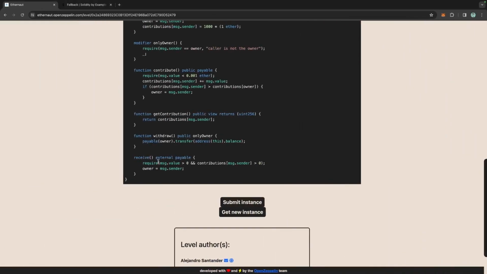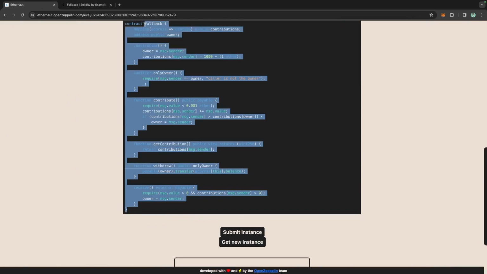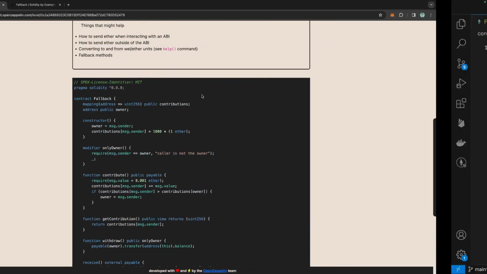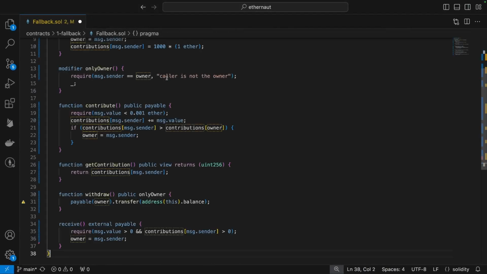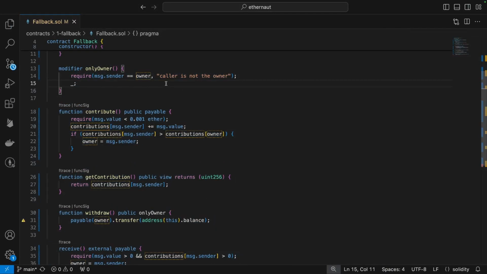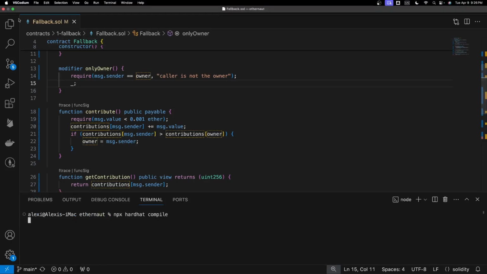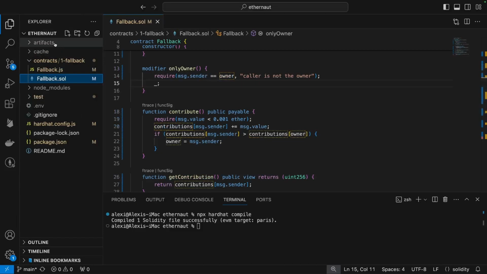Actually, first, we need to copy all of the contract code because we're going to use Hardhat to compile it in order to make an ABI that we can use to interact with the contract. So let me go ahead and open up the terminal. I'll do npx hardhat compile. And then we will see here the ABI will be added to the artifacts directory.